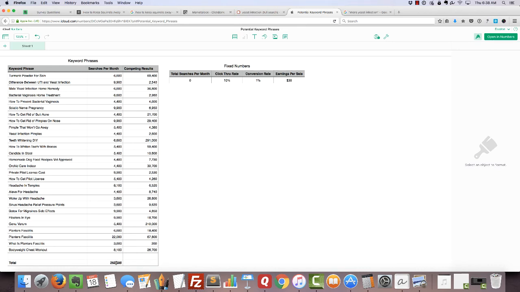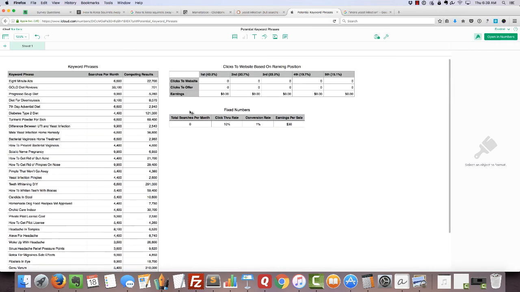So the total potential for me, if I were to write articles on all of these, and they're not all the same, you see here's another one, 22,000, and there's 67,000 competing results, so it's a little bit higher. But if I were to do articles on all of these, I have a potential searches per month at 263,500.